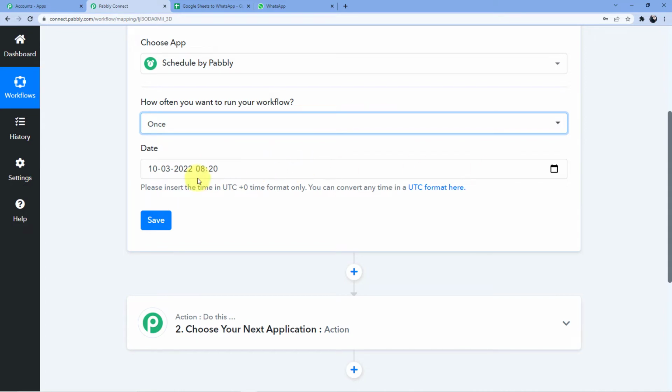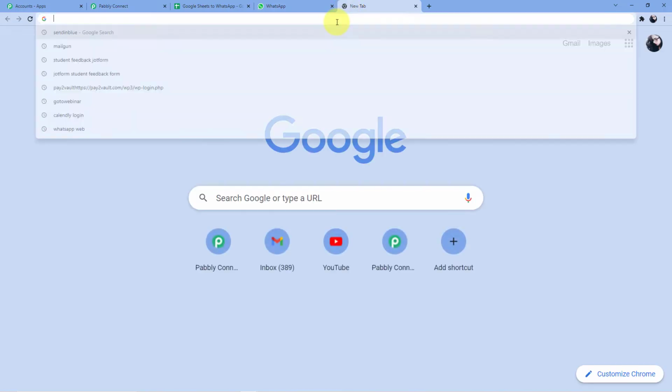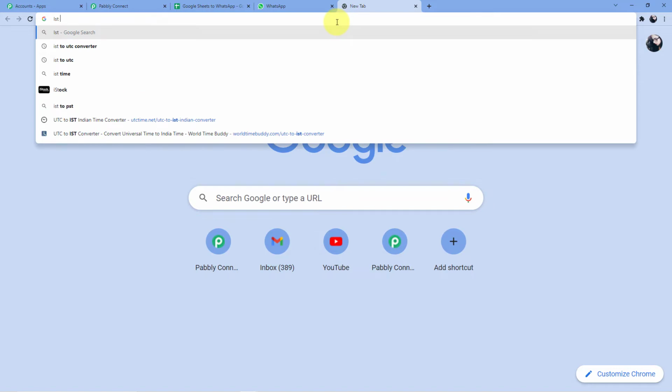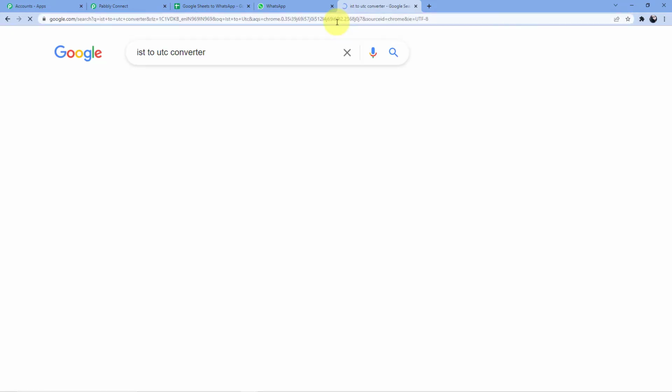And now here you can see the date is 10th March 2022, which is today, and the time is 8:20. Now this time is in the format of UTC. So you have to convert your Indian time into UTC if you want to use it here in Pabbly Connect. So it is showing me 8:20, which means IST to UTC.